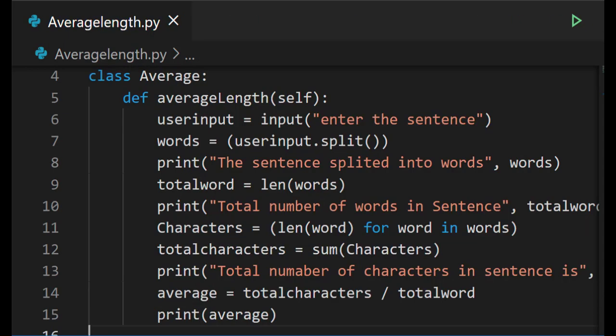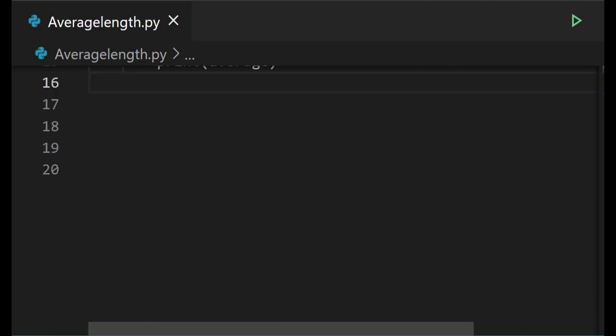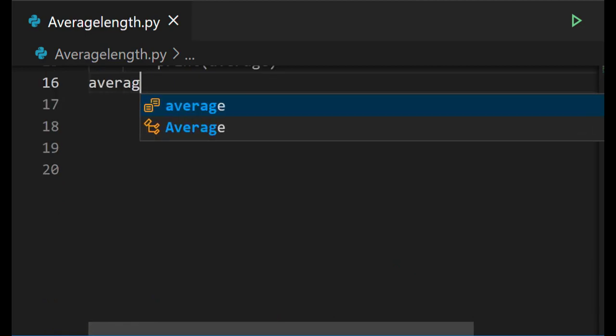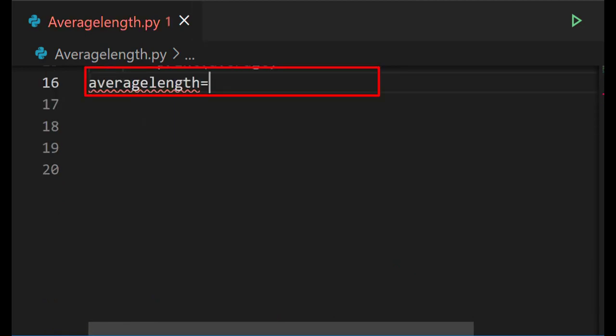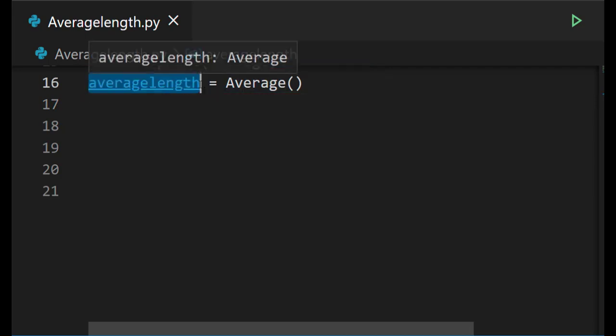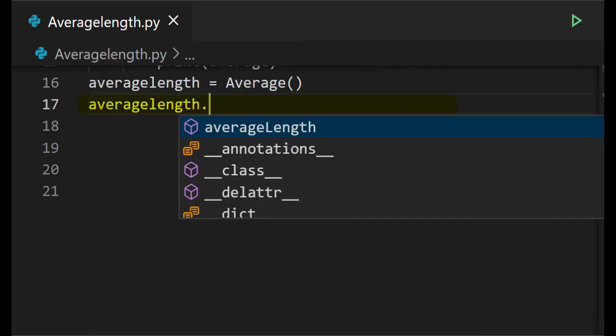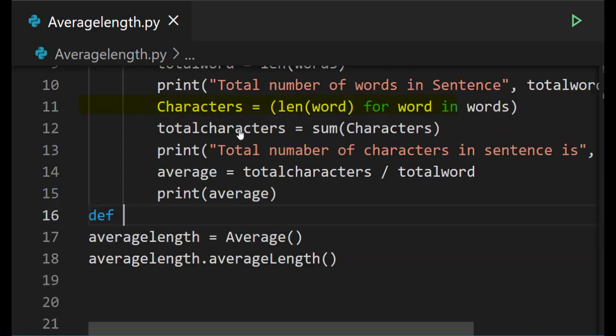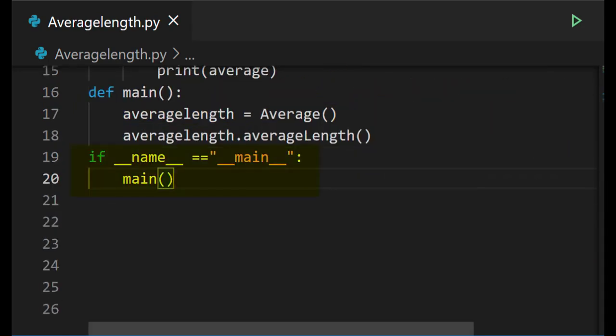Hence it is an object-oriented concept. We need to create an object for this average class. So write average length is equal to average. Average length is the object which is created for the average class. Then by using this object, we'll call the method, that is average length, in the main function, and then we'll call the main function by evaluating the if condition.